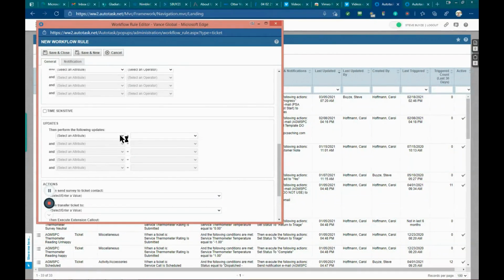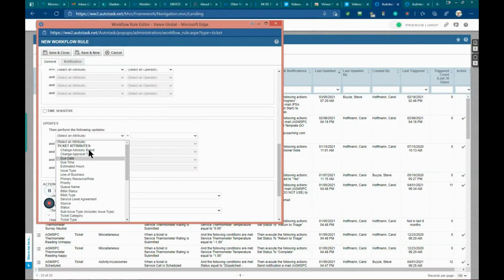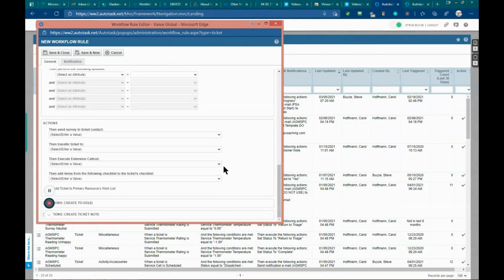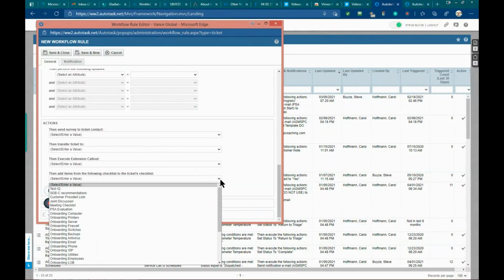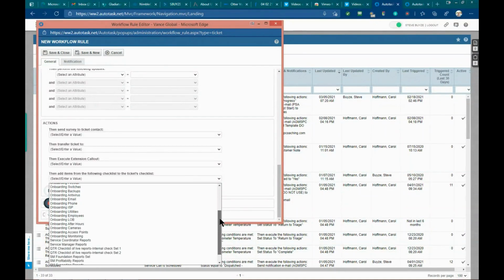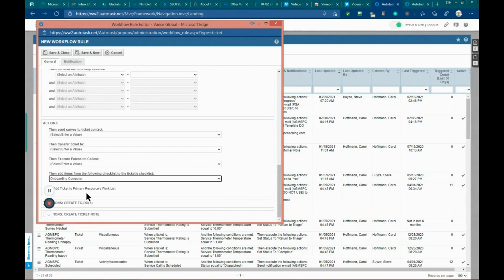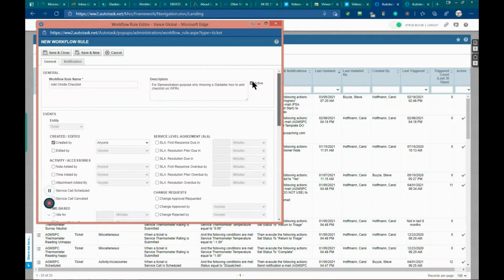Now, if you look in here under updates, there isn't a checklist in this list. We come down here to add items from the following checklist to the ticket's checklist. Okay, so in this workflow, we don't really have an on-site visit checklist, so I'm just going to use onboarding a computer as my example of the checklist. So I think that's it. Let's save and close here.